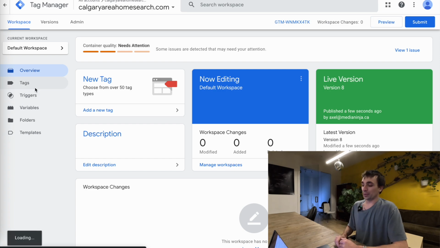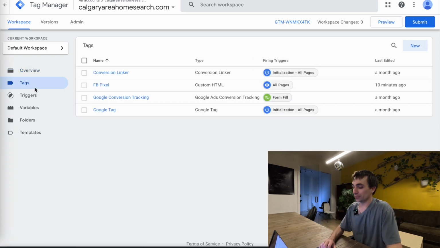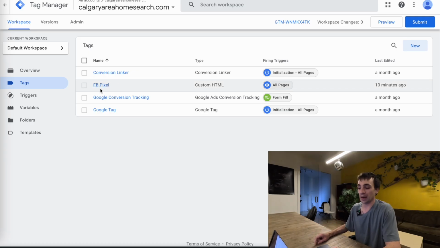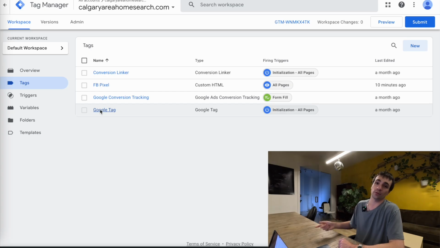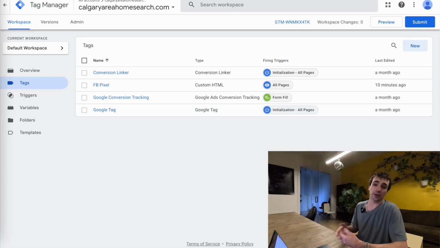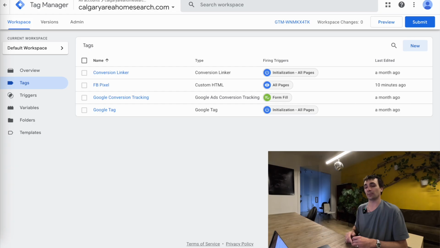And so now we're in a place where we have a couple of things set up in our Google Tag Manager. We essentially have a Facebook pixel that is installed on the back end. We also have our Google tag installed on the back end. And we also have a conversion event through Google Ads, which fires when a form is filled. So that's the current setup we have. And that's essentially how you set up your main ad platform codes on the back end of your website and how you set up conversion events as well.